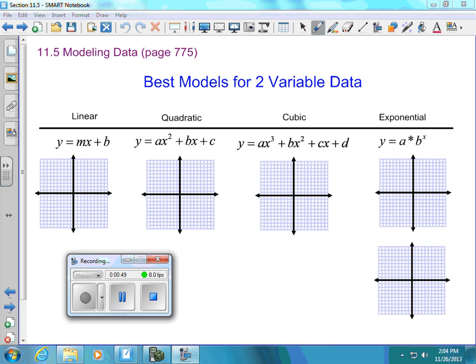Linear data, if you remember, that's a straight line. We didn't really do much with that this year. That's more of an Algebra 1 and Geometry topic. The model is y equals mx plus b. Quadratics, those are the U-shaped graphs. Remember, they can be right side up or upside down.